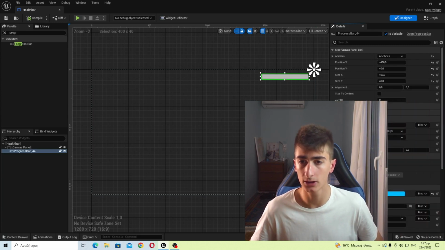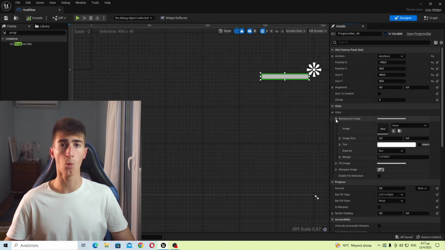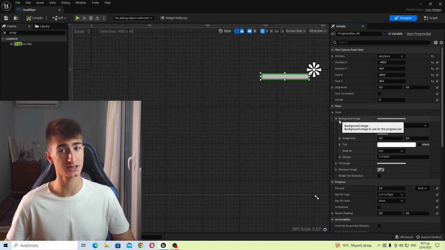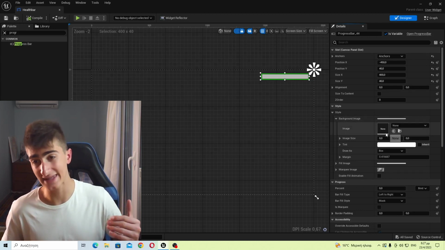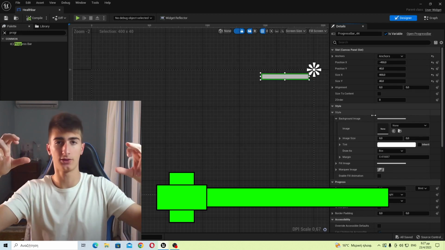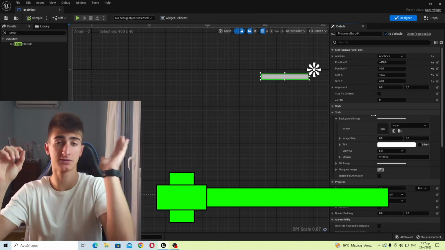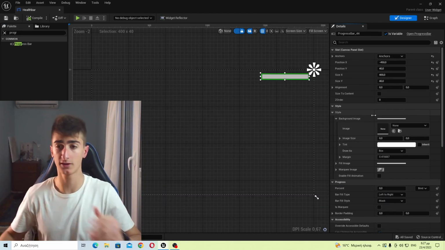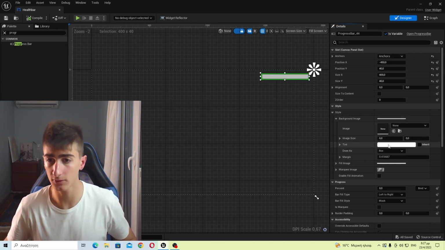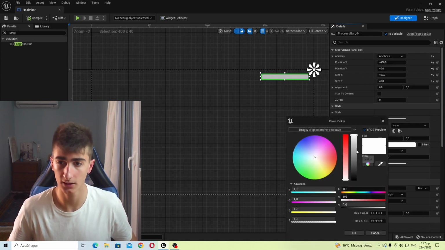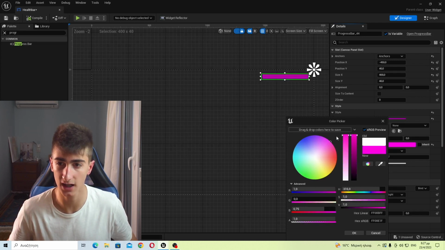And now let's go over here to style. What is characteristic about health bars in games in general is you basically have a green bar that as your health decreases becomes darker for part of it. So how do you do that? Well, you can set the color from here. You can see that we can adjust the colors right here.